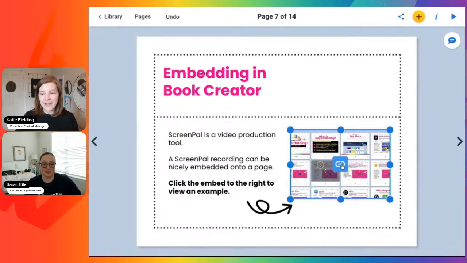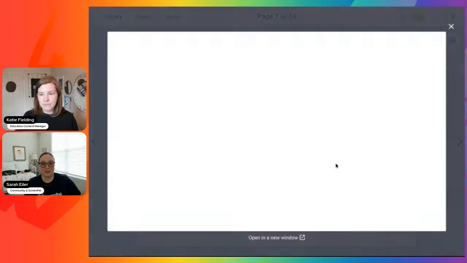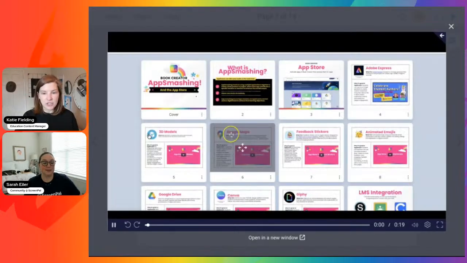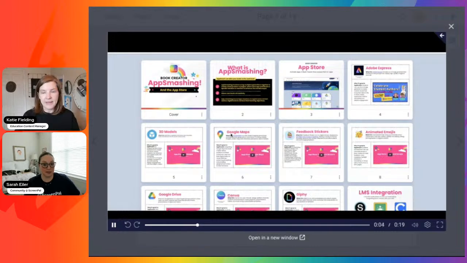And then when you click it, you'll see it opens right in the screen. So you're still in Book Creator. So if you want to keep your students in Book Creator, you don't want them bouncing to 5 different tabs, this is really nice. And then they can just watch the video right here within Book Creator. And this could be you giving directions for your lesson.